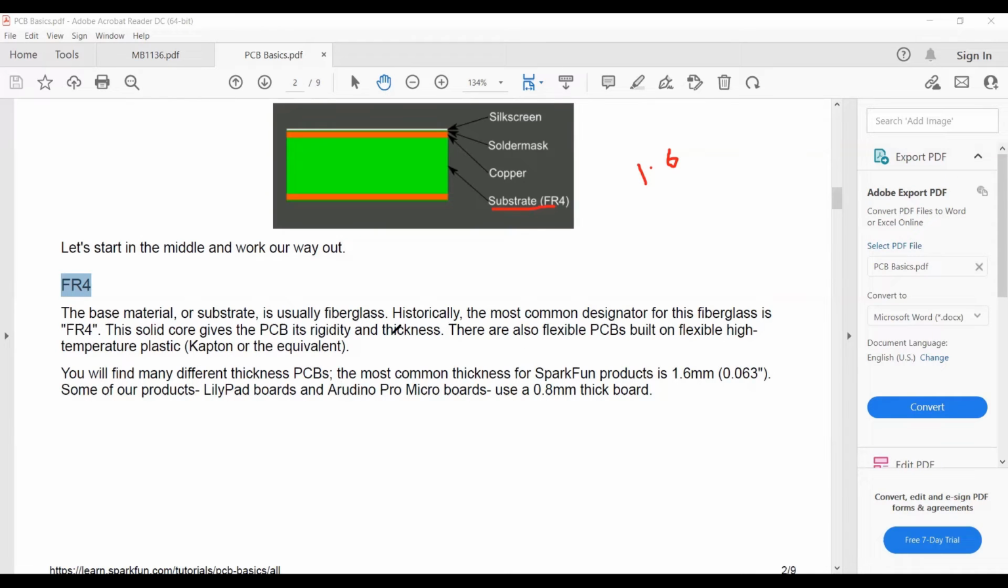One more thing: this is a rigid type of PCB. A rigid PCB means you cannot bend it. It is straight, a rectangle or circle shape, but you cannot bend or fold it. There is one more type of PCB available, the flex PCB. You know it?